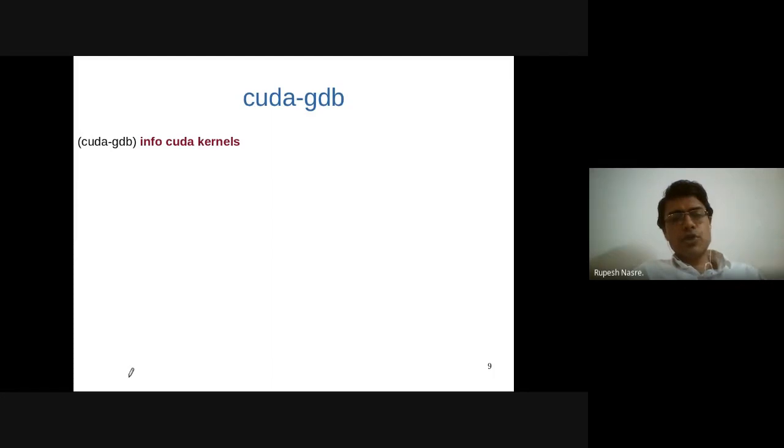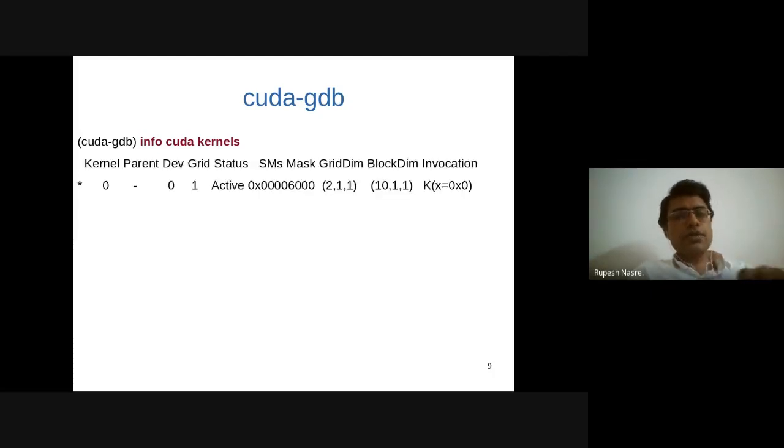There is some information which you can get at this stage about the different kernels that you might have. What is the information about that, which SM it is running on, and so on. For example, this star indicates the current focus. Kernel 0 does not have any parent, which means that there is no nested parallelism or dynamic parallelism. There is additional information about all of this, like the kernel invocation and the parameter which was passed. Some of that might be unnecessary for you. For example, this mask information you might not be able to figure out what that is. I also don't know what that is.